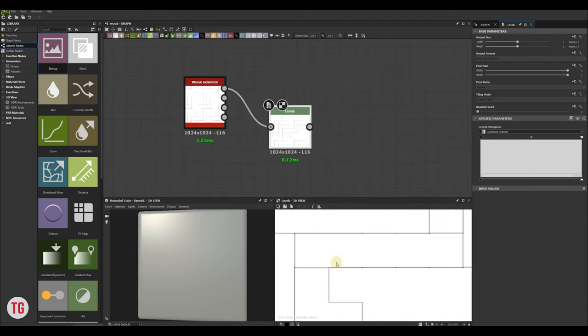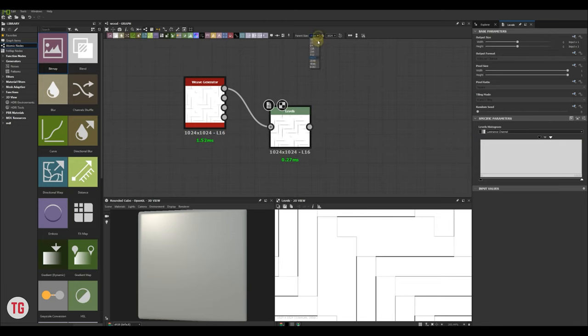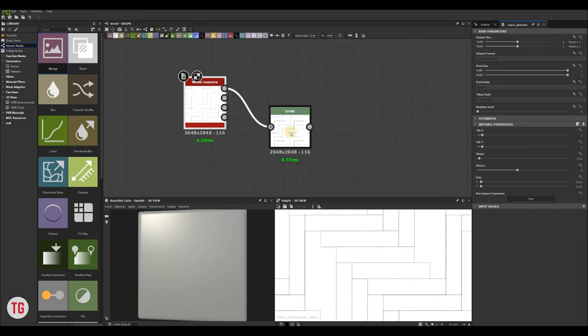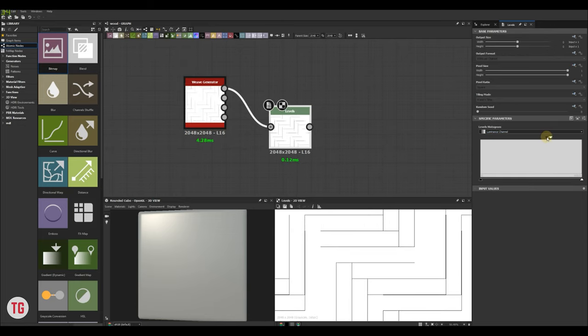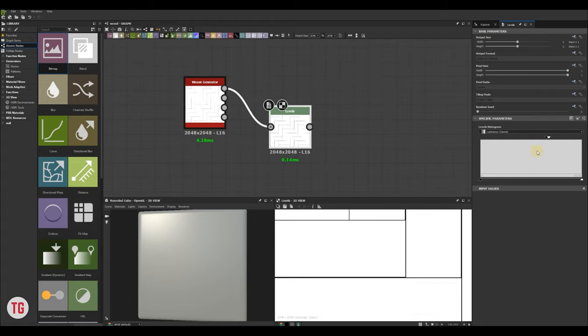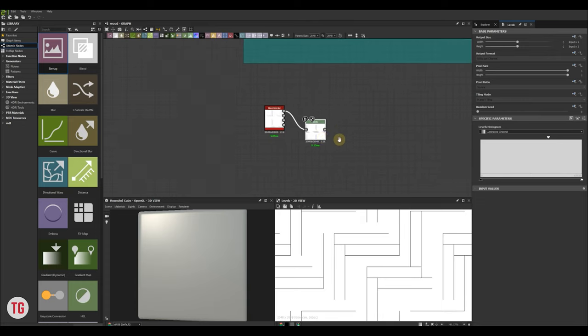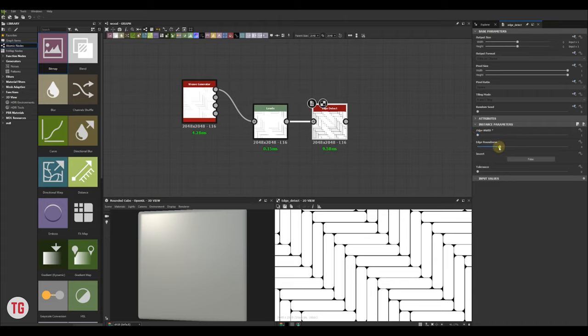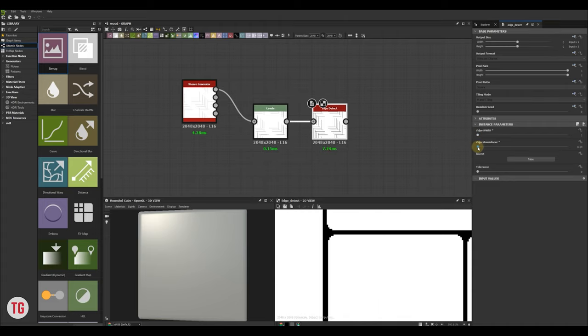The next thing I'm going to do is to grab levels node and plug it into the height output of the weave generator. I want to increase the contrast and get rid of the blurry gap between stitches. Now I would like to add a little bit of roundness to planks. I'll use edge detect node for that.